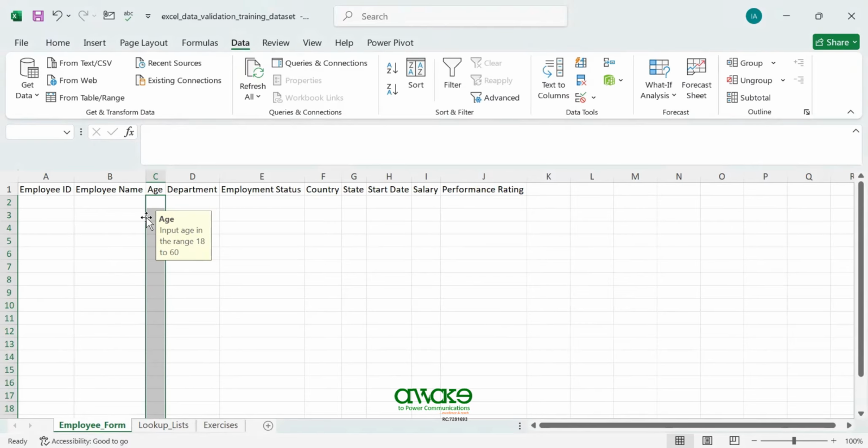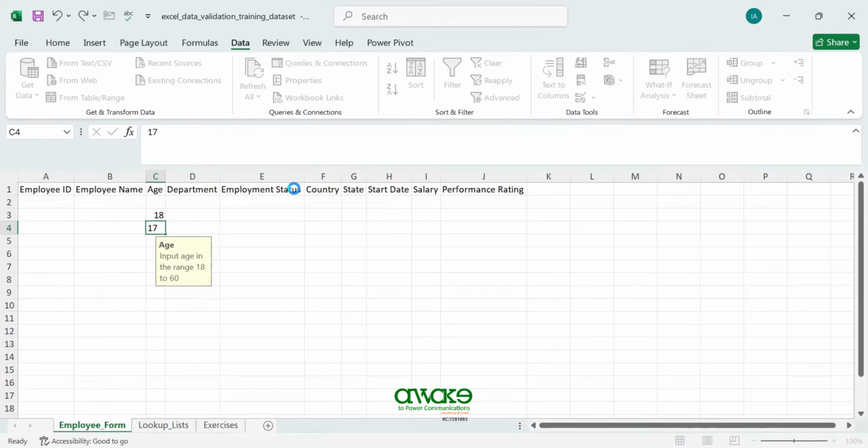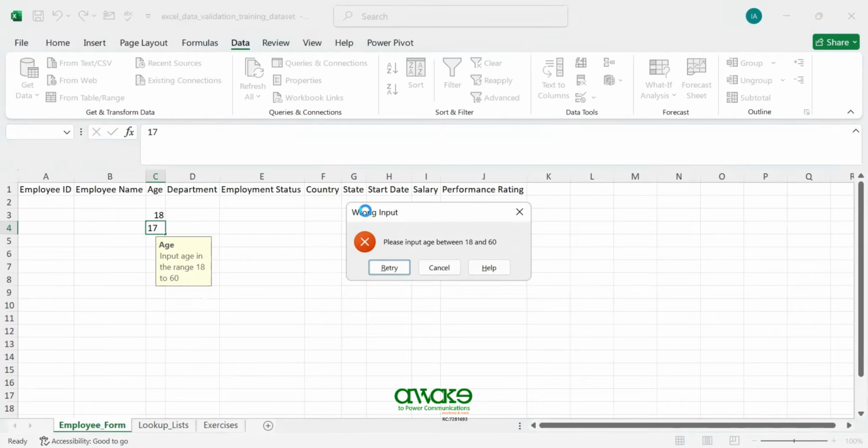Once you click OK, you can see any cell you click within our age column, as we've highlighted, will tell you input age in the range 18 to 60. Okay, so if I input 18 and hit enter, you see it's okay. What if I input 17 and hit enter? What happens? You see wrong input, right? This was the title of our error alert, right? Now it said, please input age between 18 and what? 60. So if you want to retry, you click on retry.